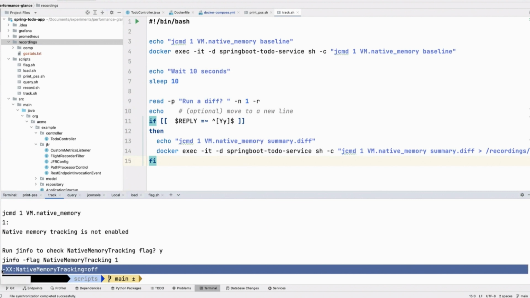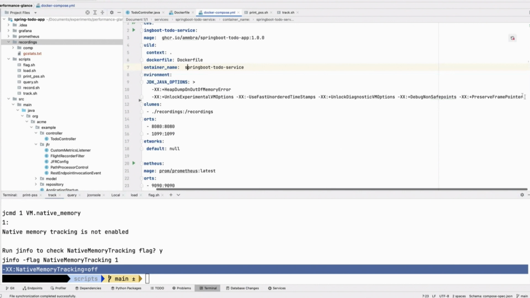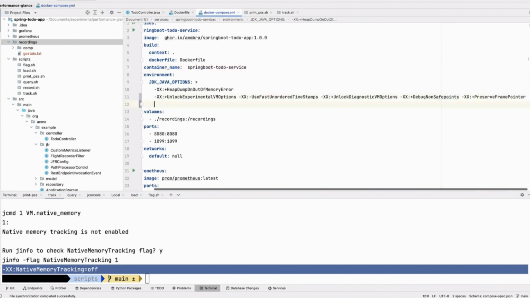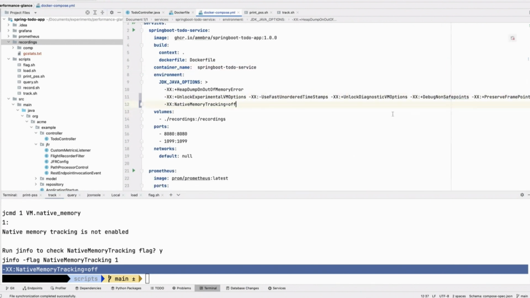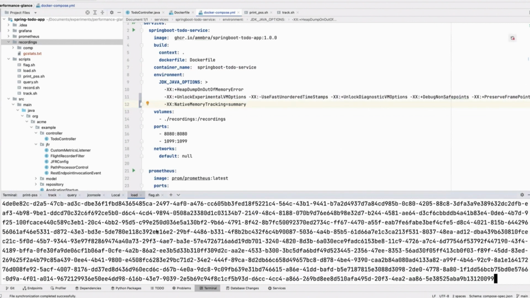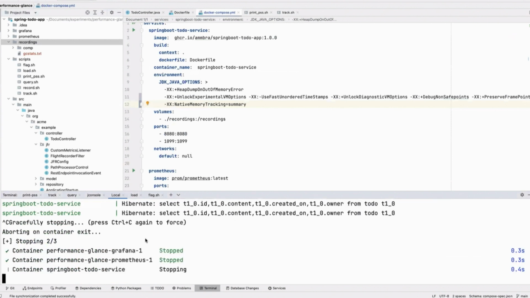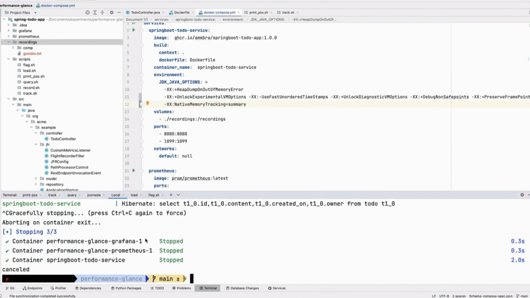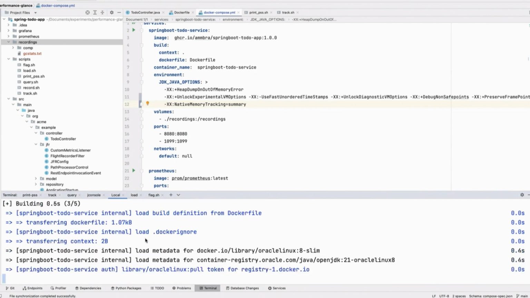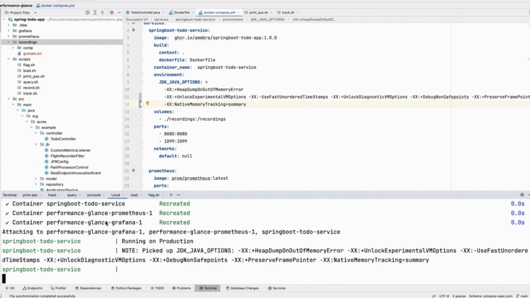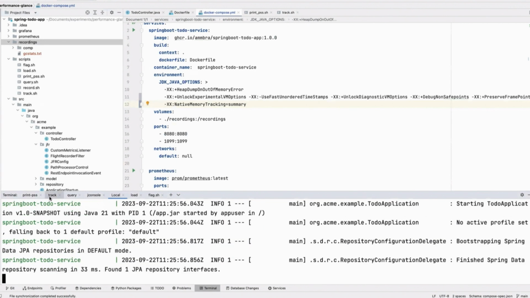So I'm just going to copy paste from here. I'm going to go to Docker Compose, enter a new line, and put it here. And of course, not off, but on, with summary. I may stop the load because it's not going to be effective, and I need to restart my container now with native memory tracking on. So now that we have native memory tracking on, we can run our track query to see how much we're using.